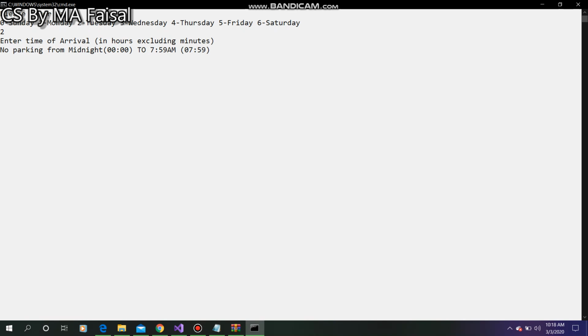So enter the time of arrival. These are all the messages that I included in my code. No parking from 12 till 7. So I came at 9 o'clock. Enter the parking hours. Sunday is 8 hours, Saturday is 4 hours, and other days are 2 hours. So I came on a Tuesday, so I can stay for maximum 2 hours. So I'm gonna stay for 2 hours.